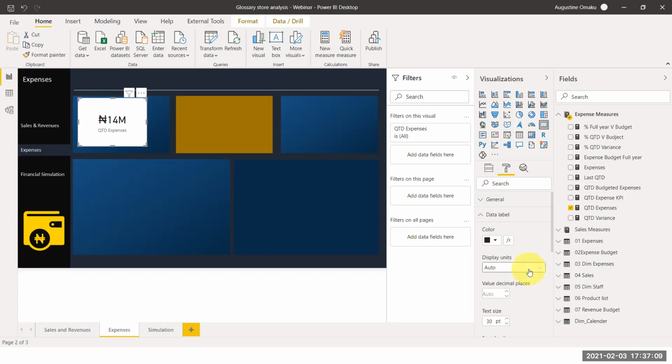So display units, yes, auto, not decimal place. Since this is in Naira, let's make it 2 decimal places. You see, it's changing. So the color, since we don't want our background looking like this, it's not beautiful enough. So let's change our font color to white. Font color to white. So you can see it has gone off, but we will still get it back.